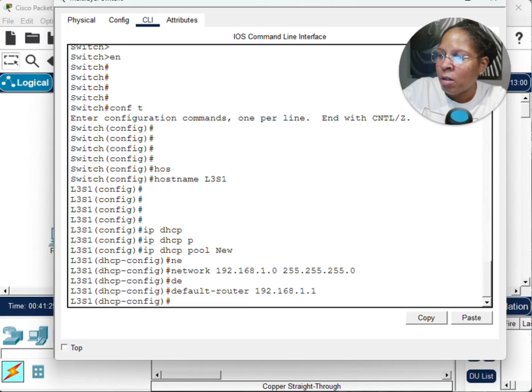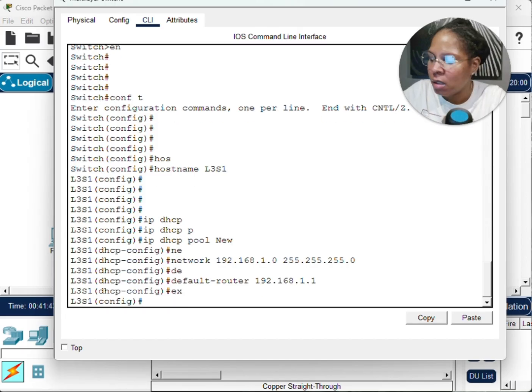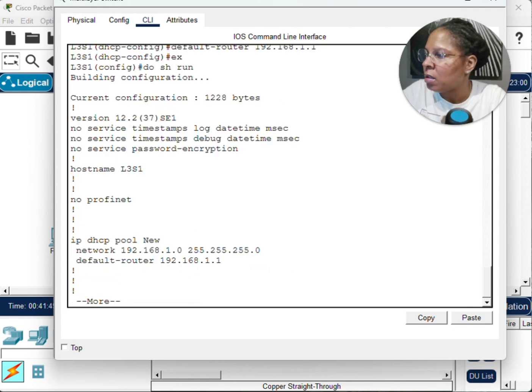And we could also skip the exclusion, or we could put it in. It doesn't matter. It's the same way. So I would have to exit out of here. But for now, let's just exit, do a running config. Okay, so you can see the DHCP pool is set. It's named new on the 192.168.1 network.